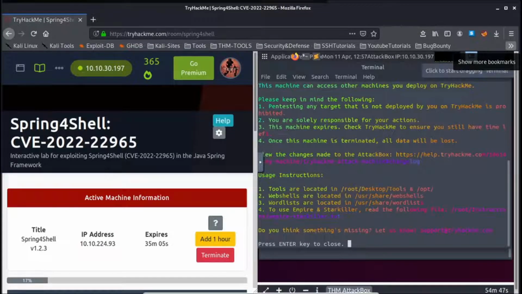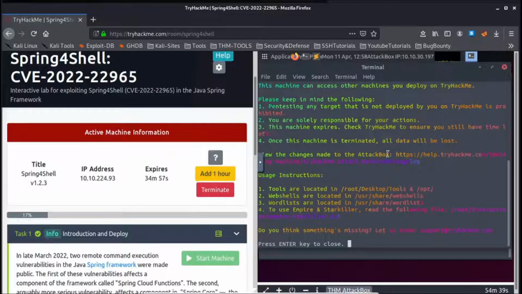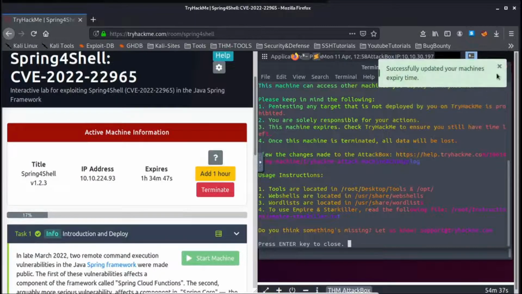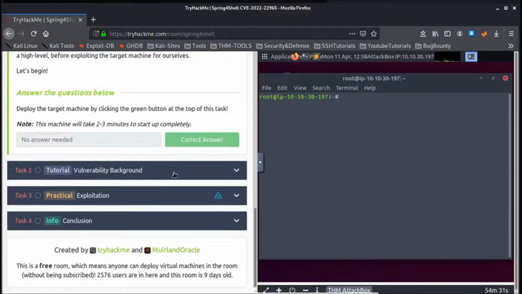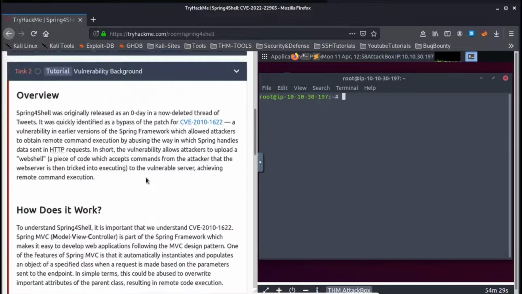Okay guys, I've already deployed our attack box here. Just wanted to save some time while deploying this. So now let's continue with our vulnerability background here.